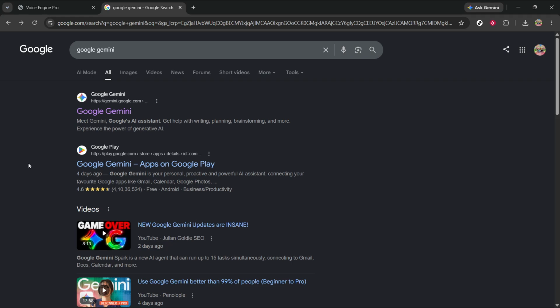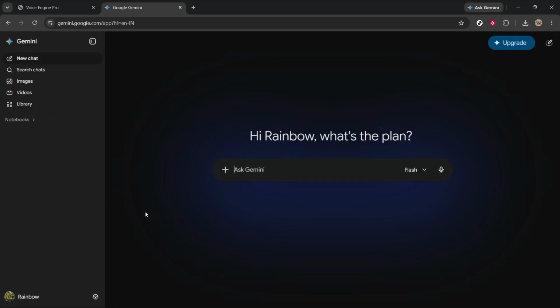To get started, open your preferred web browser and head on over to the Google search page. Here, type in Google Gemini. You'll see a list of search results. Click on the official Google Gemini link to proceed. This should direct you to the main interface of Google Gemini, where you'll find various options tailored for better interaction.